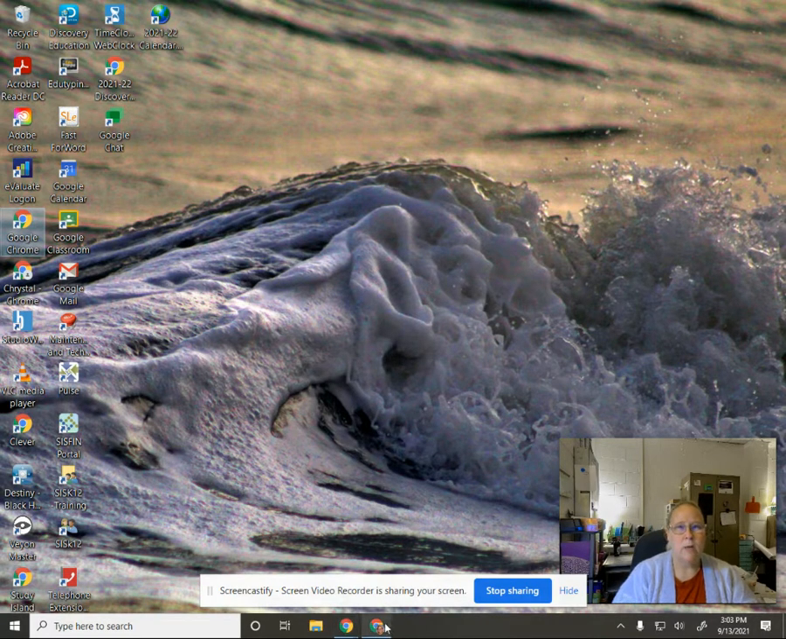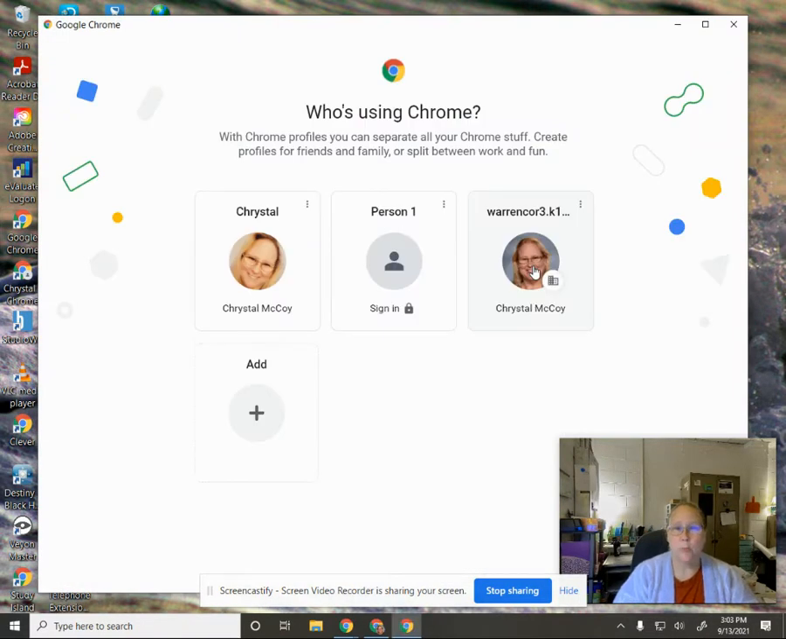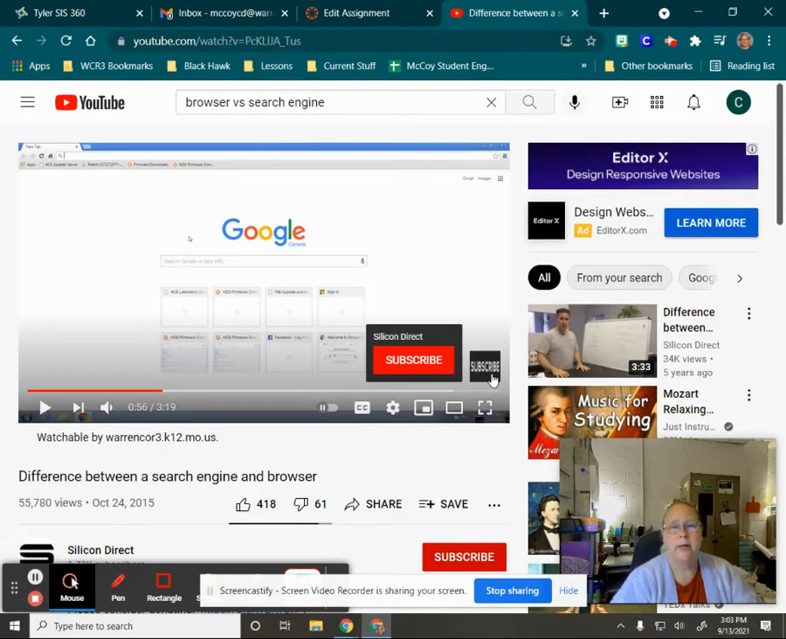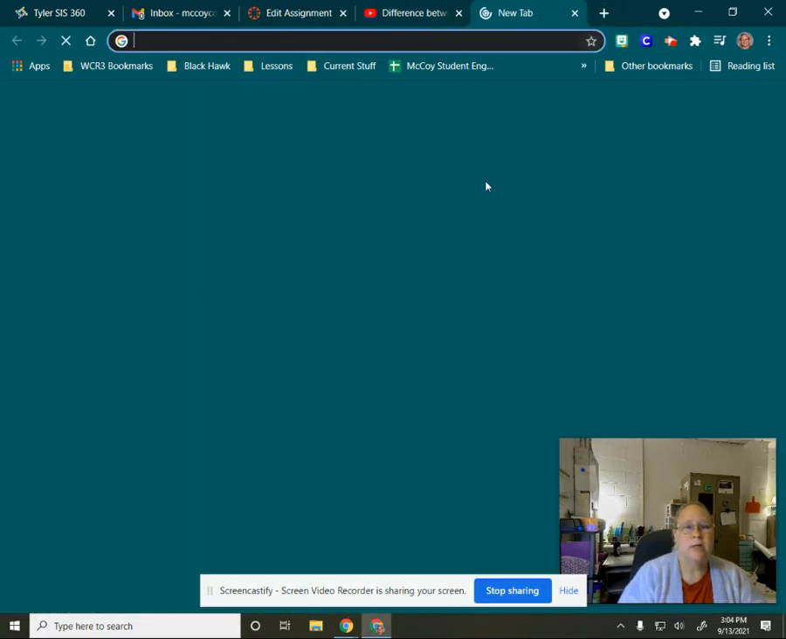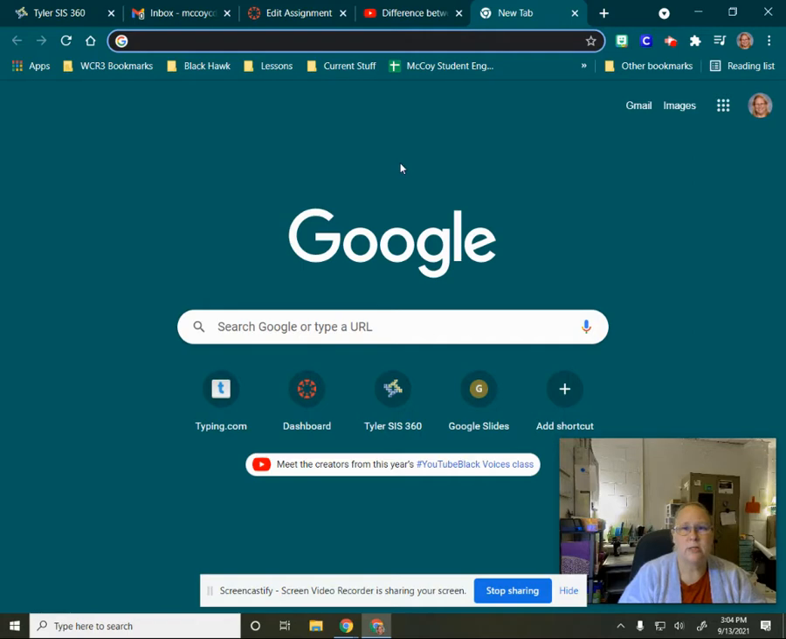Now, down here at the bottom, if you do not have a Chrome icon at the bottom, you probably have one over here on your desktop. So I'm going to open Chrome. And here we are. I have a couple of tabs open already, you see. But this is what a web browser is. It is this program or this application that allows you to look at different websites on the internet.